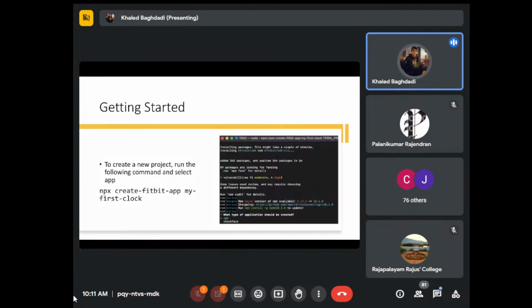So to get started, it's very simple. As I was saying, you need to have Node.js. The recommended version is 14 to create your app. Open your terminal or command line tool and go into an empty folder. Create a folder for your application if you'd like, and run this command: npx create-fitbit-app, and you could name your application whatever you'd like. Here we name it My First Clock. It will take some time, as it will be downloading and installing some dependencies.